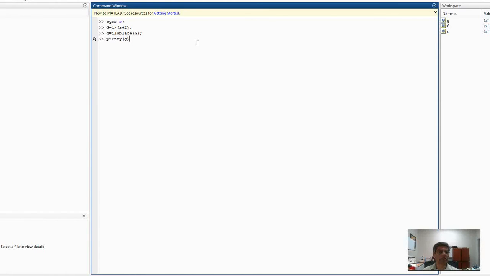And let's see what the answer is. The expected answer should be e to the power of negative 2t, as you recall by looking in the inverse Laplace transformation table that I showed you at the beginning of last week. So let's see what happens. e to the power of negative 2t. Now this is in the printable format.